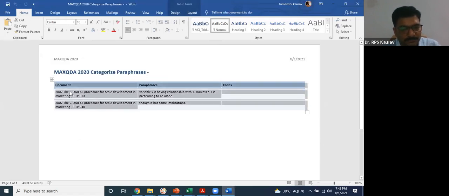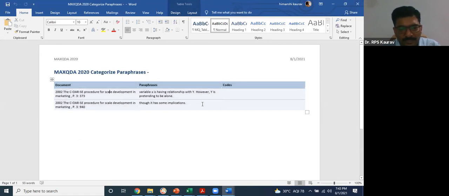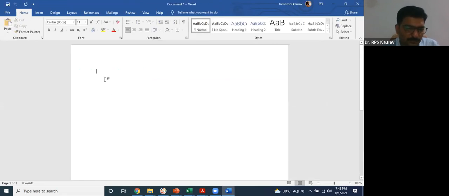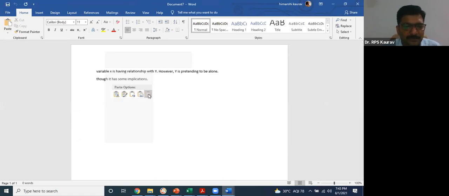Again, this was the document and this was the paraphrase. I'll simply select this paraphrase and open a new document, because I want to convert it into my own script. Right click here and paste with the help of text only. So this is the first paragraph, this is the second paragraph, and everything is now in my own terms, in my own words. Nothing has been influenced, and there is no act of plagiarism also.